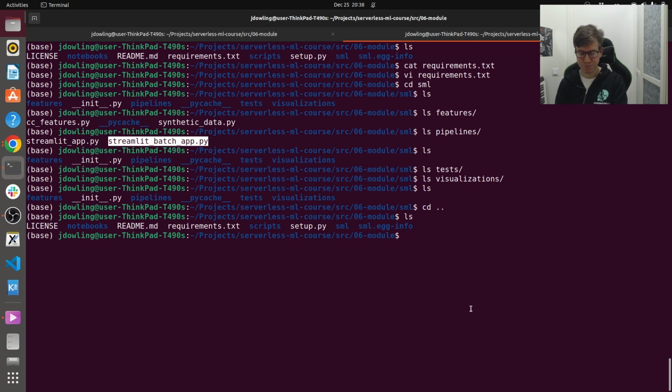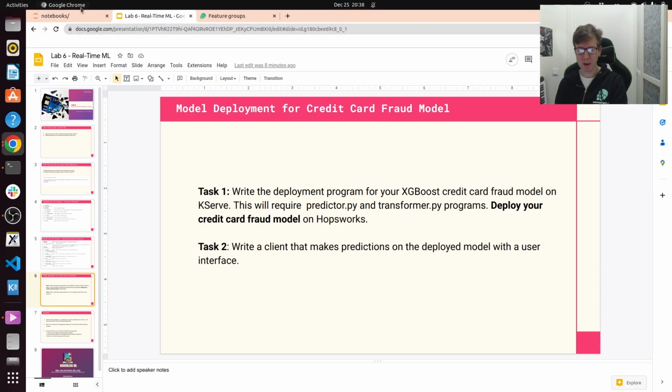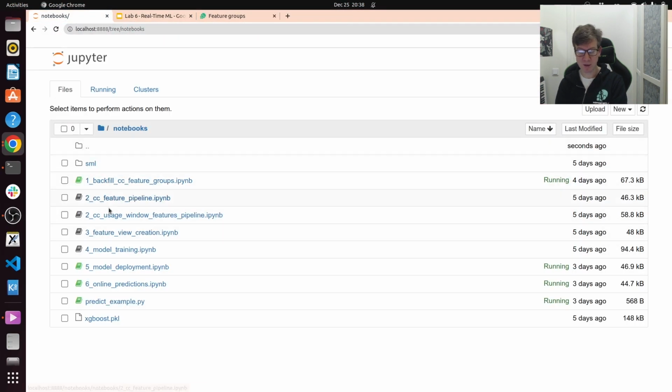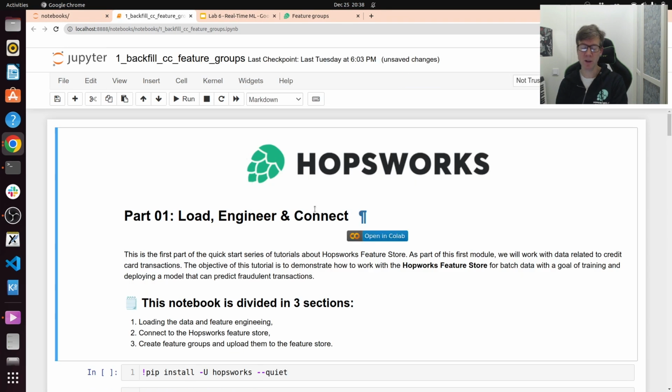Okay, I started Jupyter Notebook already, so let's pull that up. And we can see in here, these are the notebooks that we have to cover today. There's quite a lot of them. And I'm going to start by opening the CC backfill features. We've covered this one before.